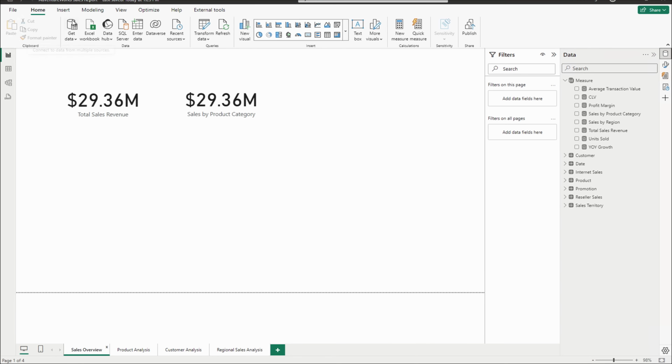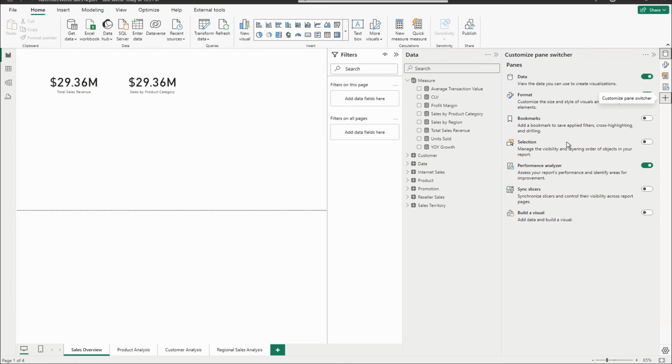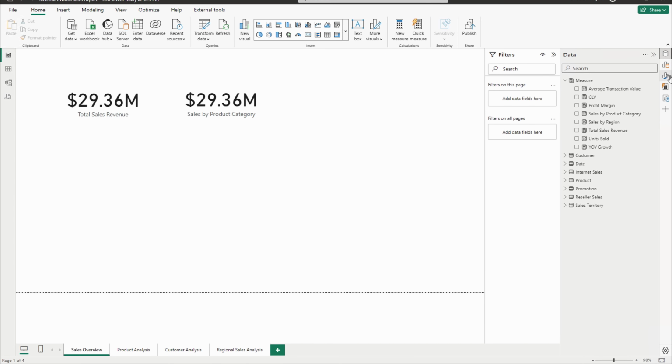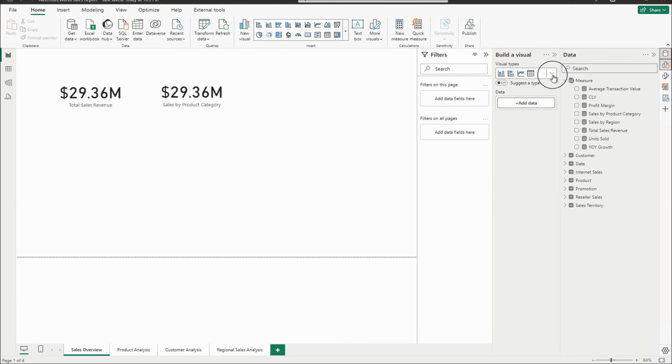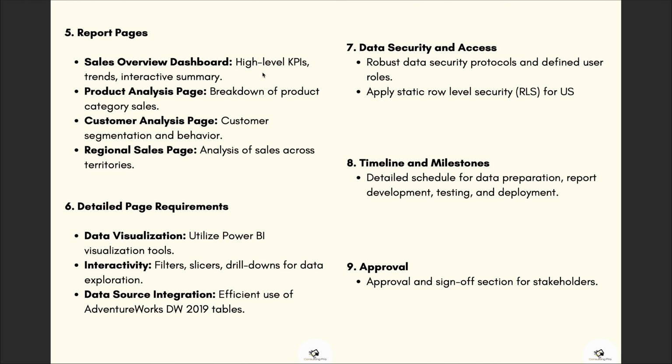The first part is your ribbon, where you are going to get all sorts of options that you would like to use. Here, you are going to get your visualizations. Right now you can see you don't have the visualization pane, but if you would like to add it over here, you can use this. Now I'm going to click it over here and done. These are known as your visualizations, like chart, bar graph, donut chart, pie chart, etc., whichever you would like to use. As per our BRD, you should have high level KPIs, trends, and interactive summary over here.